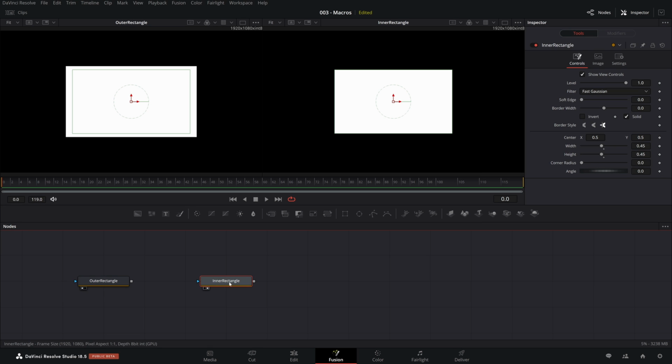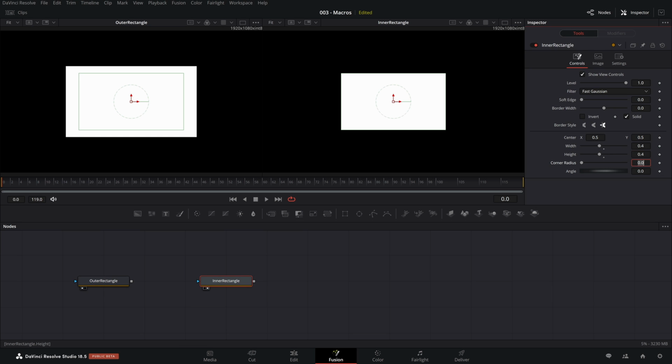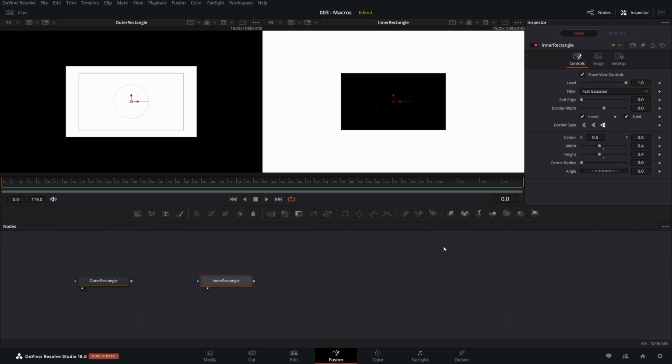Now here, it's hard to tell, but this rectangle is slightly smaller than that. In fact, to make it a little more apparent, I'll make it significantly smaller. I'll make it 40% height and width of the screen. So you can see the left rectangle is larger than the one on the right. I'm first going to invert the one on the right. So we now have two different masks.